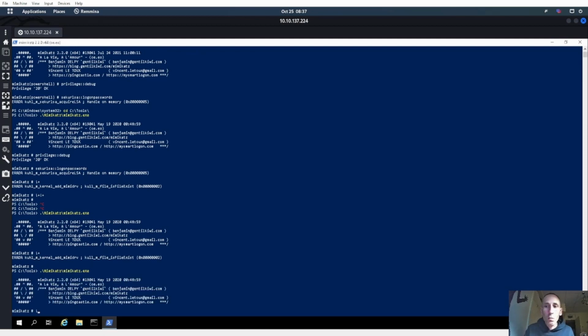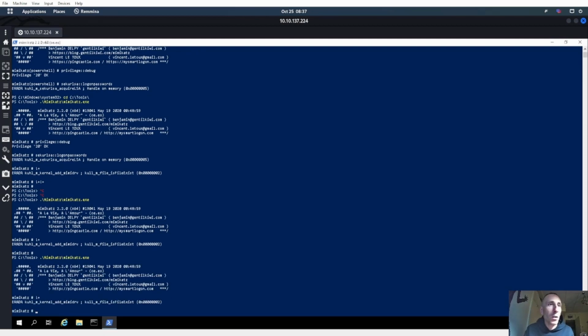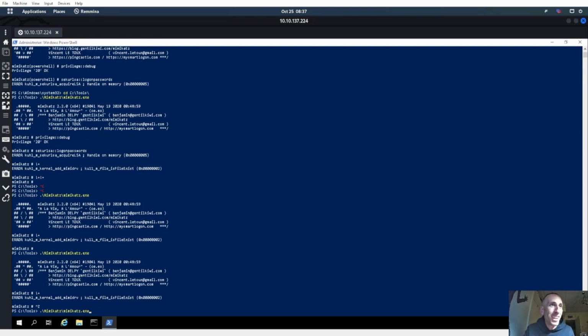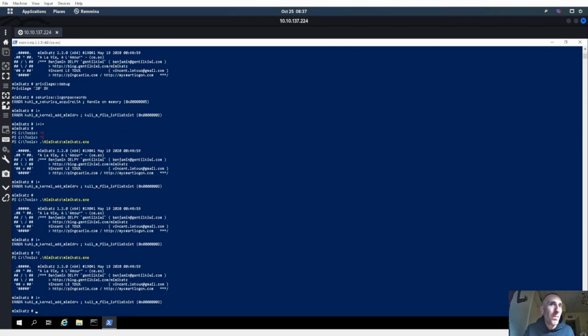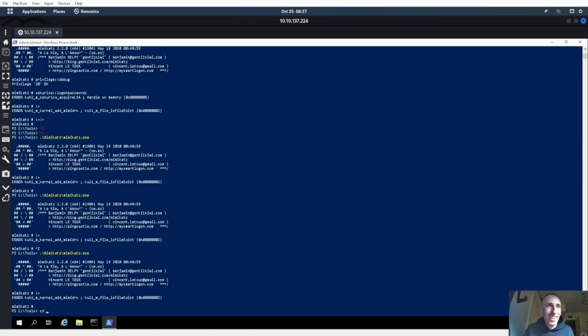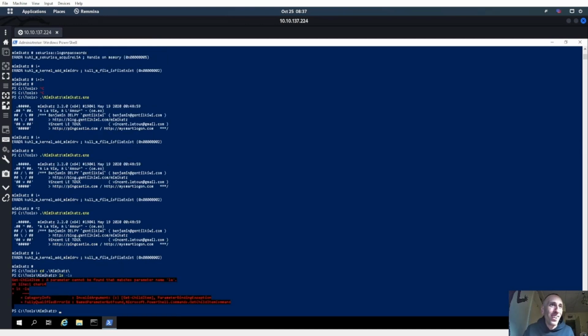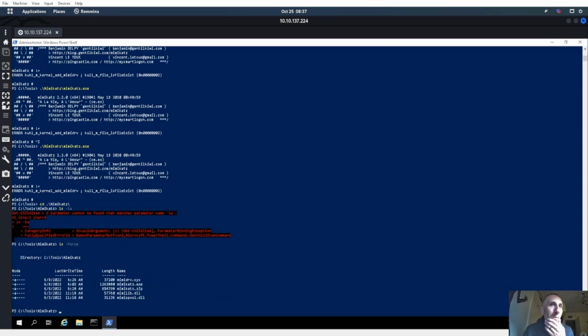Seems like a really pointless way of harvesting credentials, like right here. Seems like a horrible way to actually harvest them. CD and the Mimikatz. What am I looking for here? Why did I do that? I don't know what I'm even looking for in there, so.